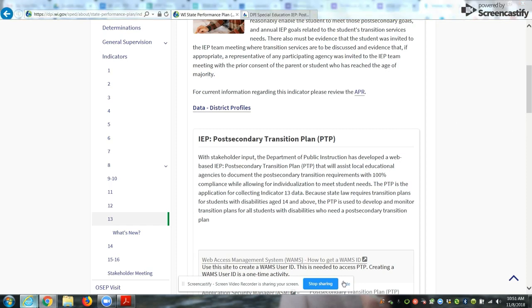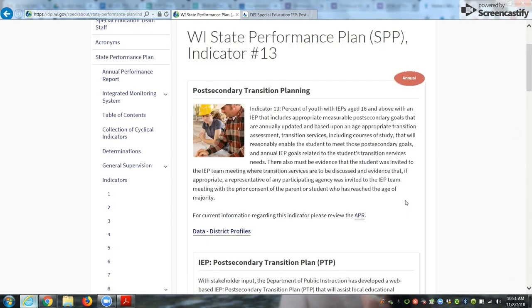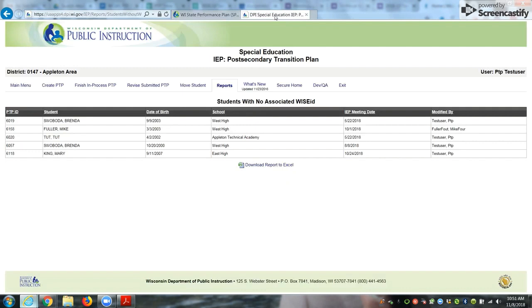Hello, in this module we are going to talk about how to make the WISEid Match within the Post-Secondary Transition Plan portal. If you get into your PTP portal and are attempting to make a WISEid Match without any luck, again, keep in mind that I am in our test site, so we may not be seeing the exact same things, but this should be able to move you forward to make that WISEid Match.